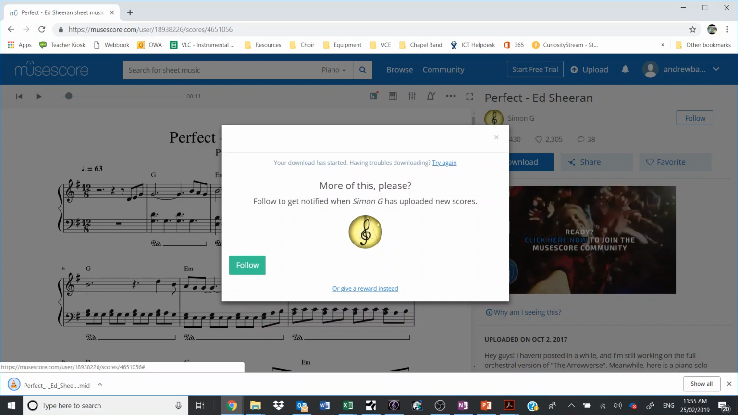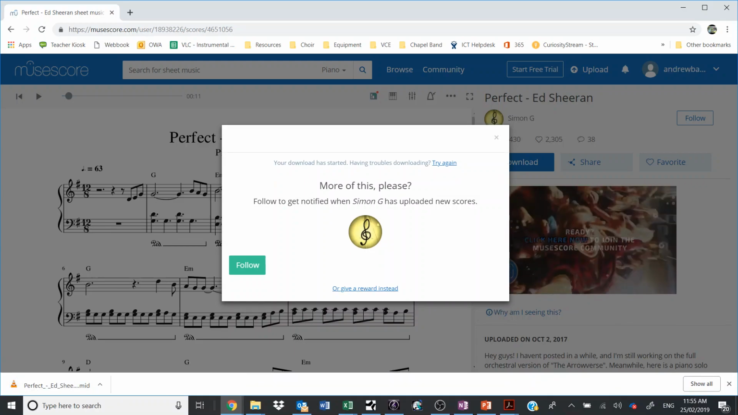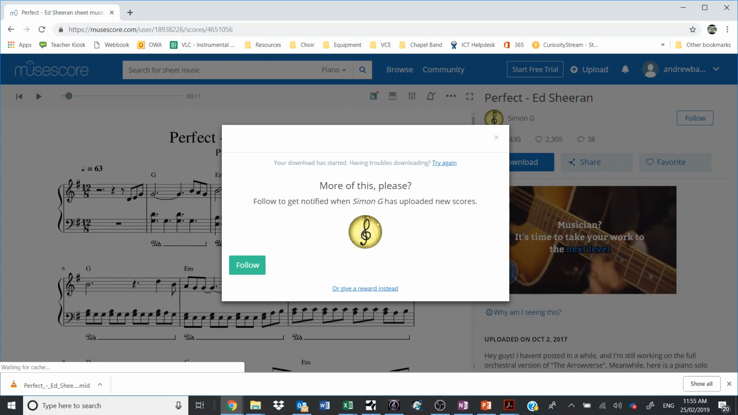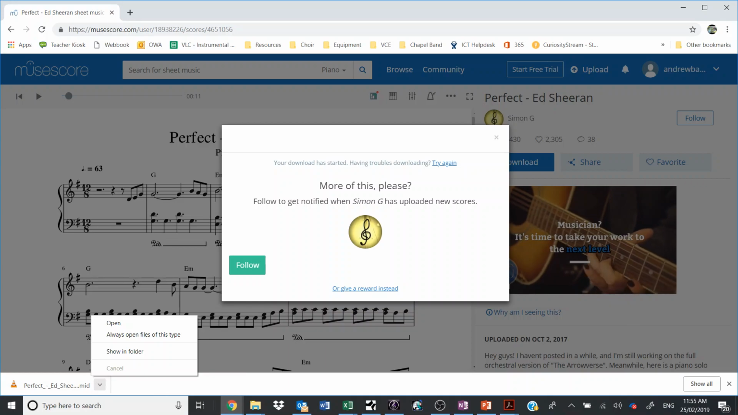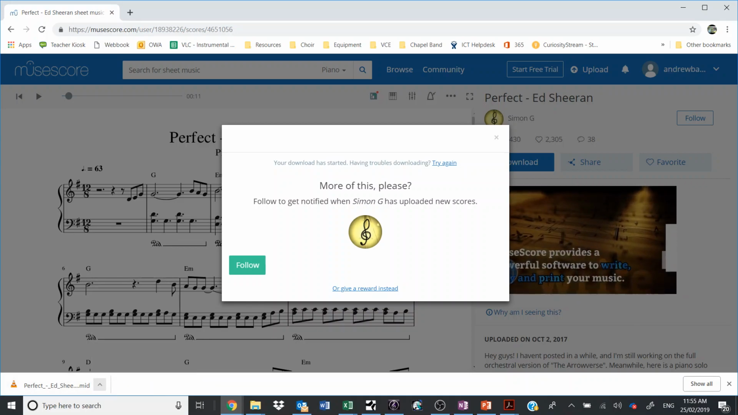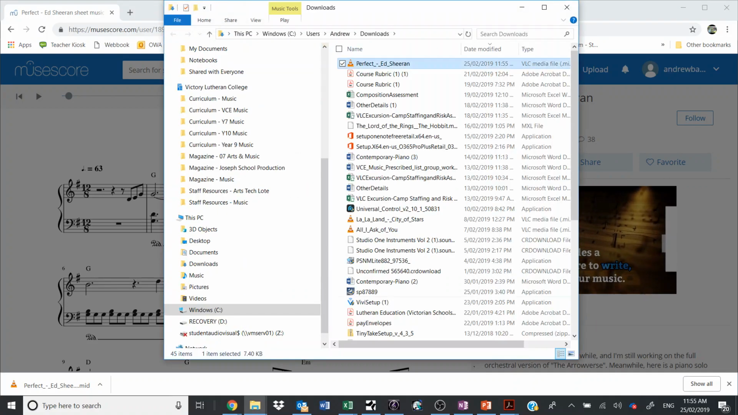Now, if you don't have an account here, you may just have to create a small account in order to download the files. They want you to do that. It's the way it is. Mine's downloaded here, so I can see it. I can open that in folder. And there's my file there.